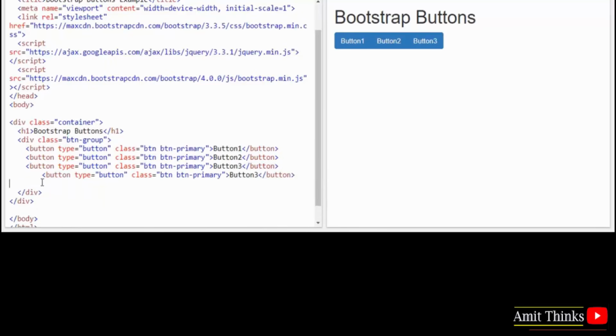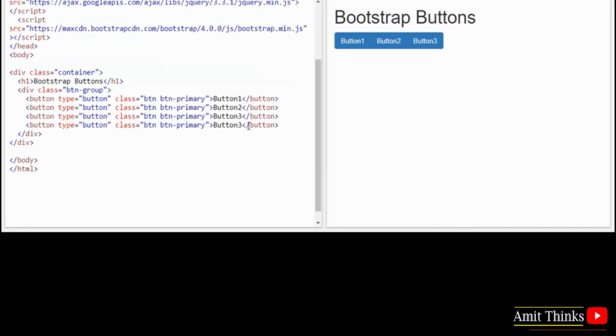Let's say I'll add one more button. I'll name it button 4. We can change the color as well. Now you can see we have added 4 buttons. Now let's say we need to add vertical buttons.